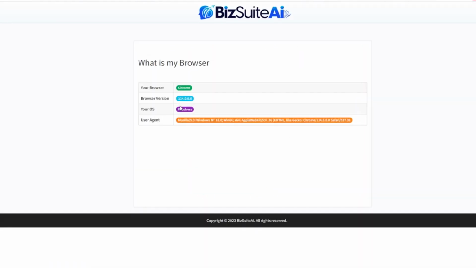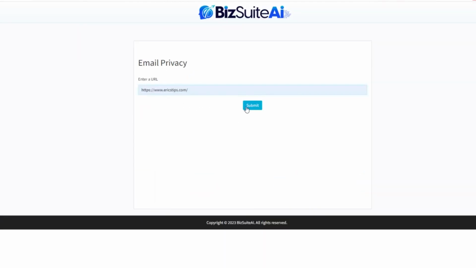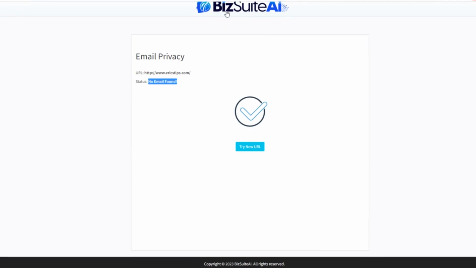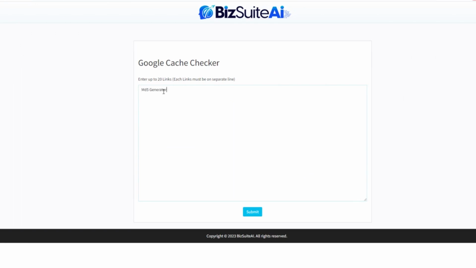How about what is my browser? Sure enough, Chrome, there's the version, and I'm on Windows. How about email privacy? Let's check my website and see what it says here for email privacy. No email found. How about the Google Cache checker?